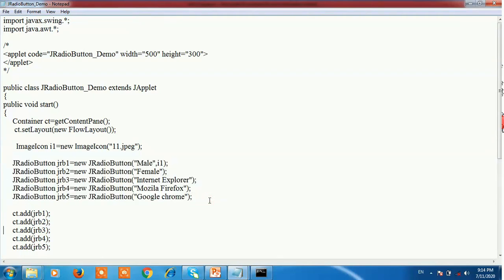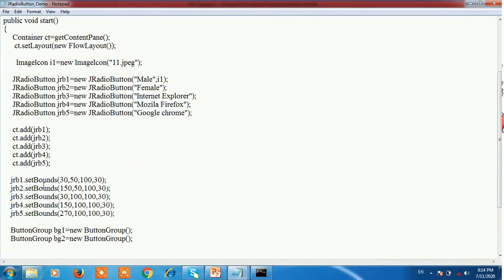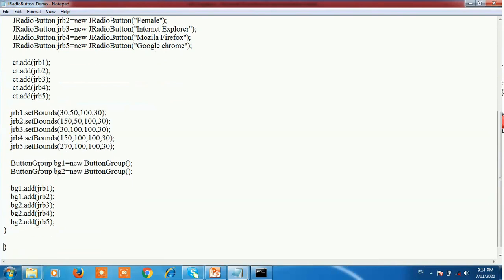After that, using the add method, add these radio buttons onto the container. Then here we use the setBounds method. The setBounds method is used to set the position of the component. Then here we use the ButtonGroup. The ButtonGroup object simply groups all the radio buttons. Here we use 2 button groups. ButtonGroup bg1 is equal to new ButtonGroup, with the default constructor.